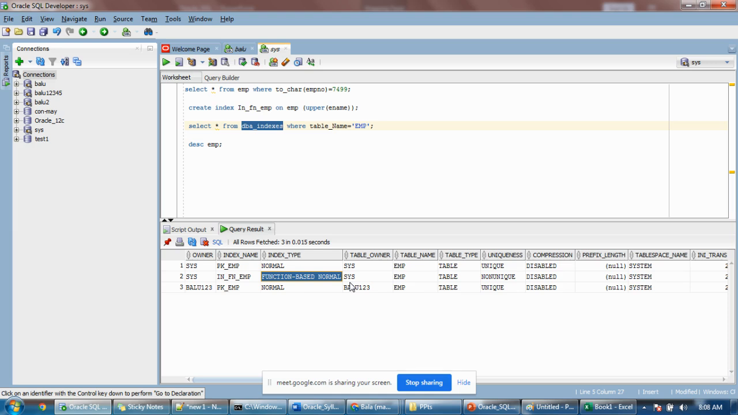If you are regularly using upper of ename in a query, then you can go for the function-based index. Normally it will return a negative value if the value is not there, otherwise it will give a positive value. In WHERE clauses it gives true or false, but in the case of a function-based index, for non-presence it will show -1, and for presence it will show a positive value.